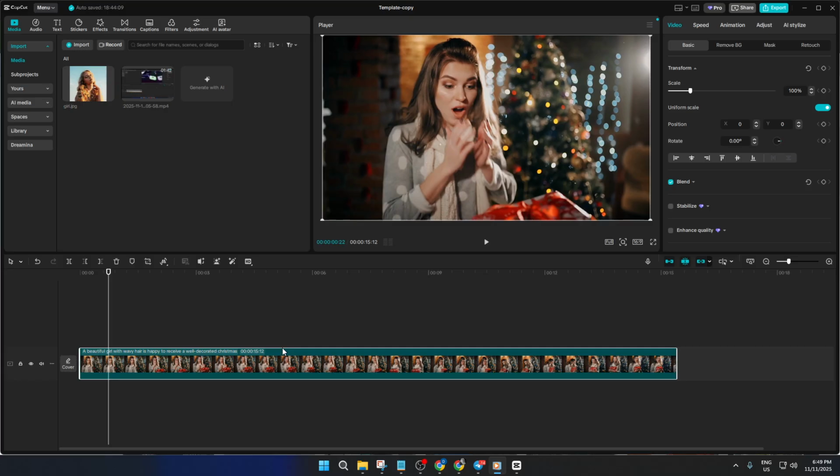Let's dive in. First things first. Open up CapCut on your computer. Start a new project by clicking New Project, and then simply drag your video file into the timeline at the bottom of the screen. Having your clip in the timeline gives you access to all the editing tools.